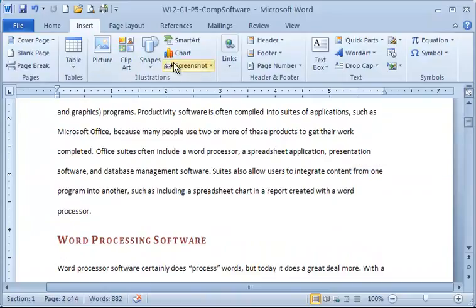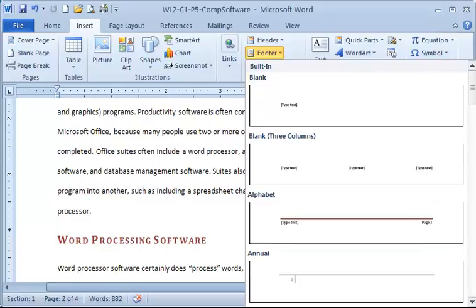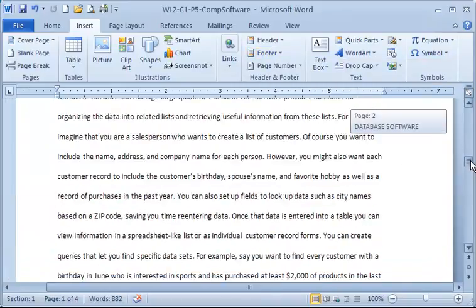So to remove the footer, we're going to go back to the Header and Footer group. Choose the footer option, again down at the bottom of the menu, Remove Footer, and that takes out the footer that appears on every page.